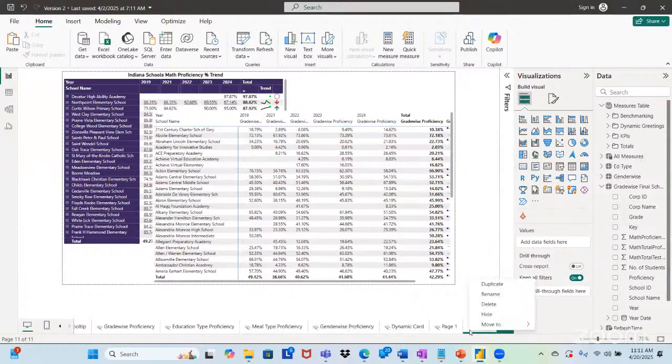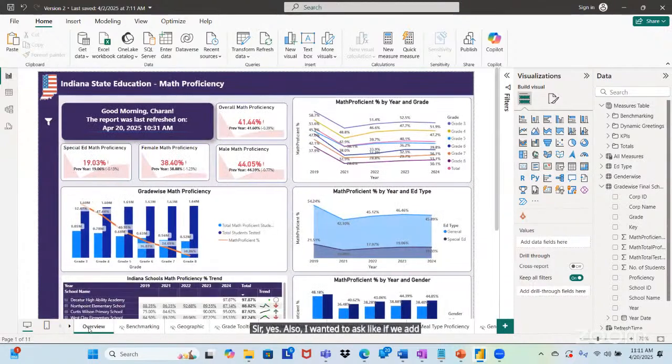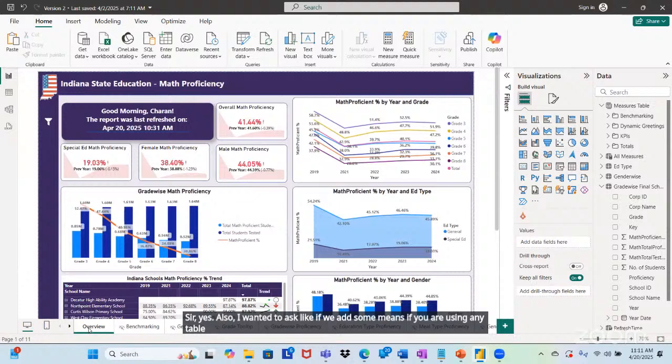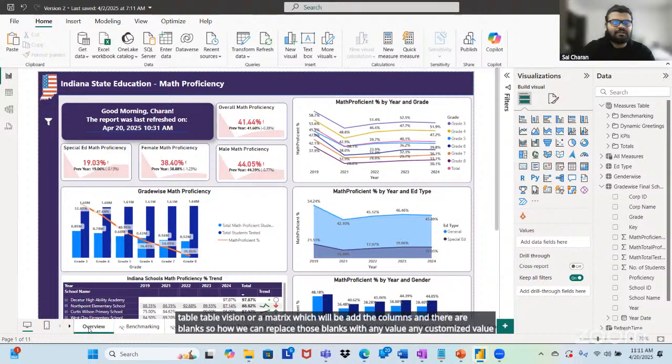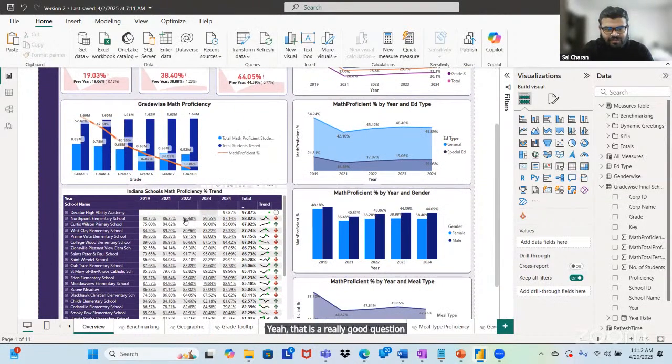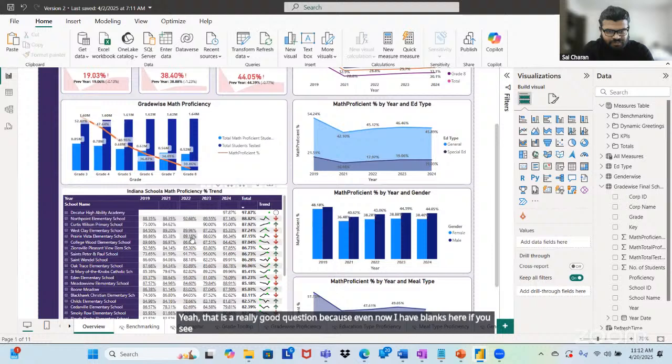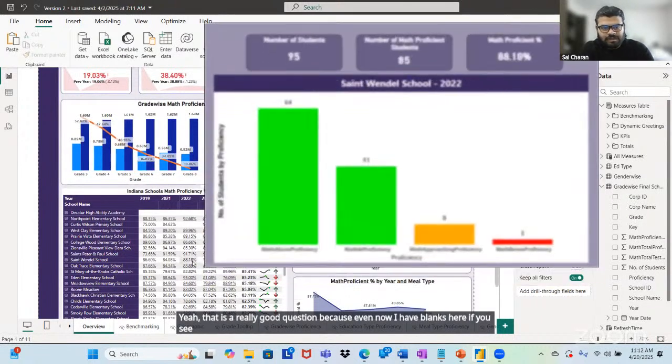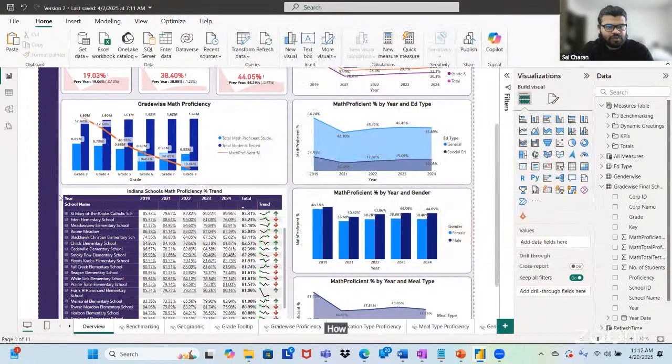Sir, yes. Also, I wanted to ask, if we are using a table visual or a matrix visual, and we add the columns and there are blanks, how can we replace those blanks with any customized value? That is a really good question, because even now I have blanks here, if you see. How can we remove those blanks?